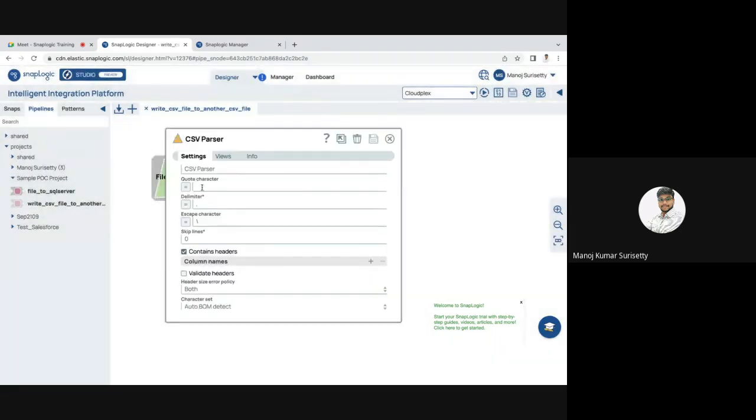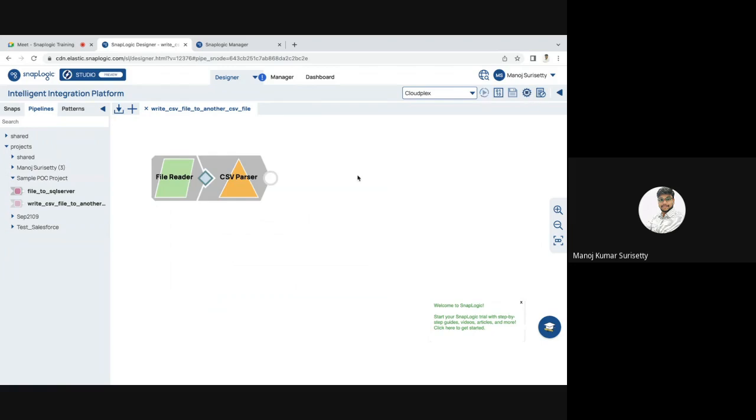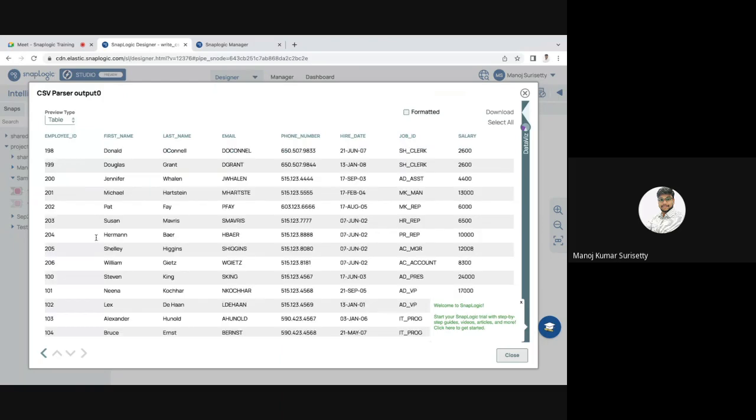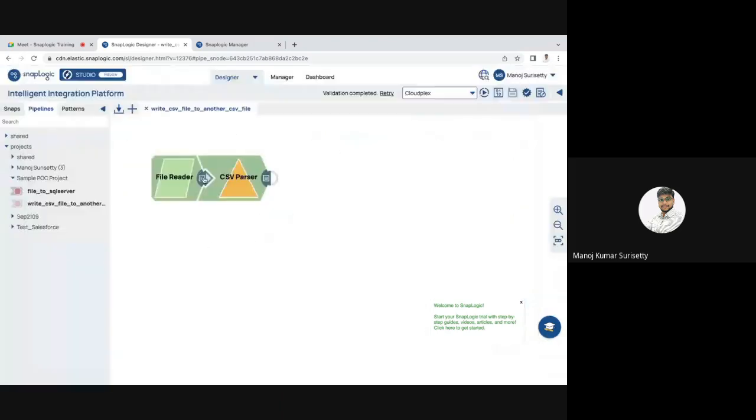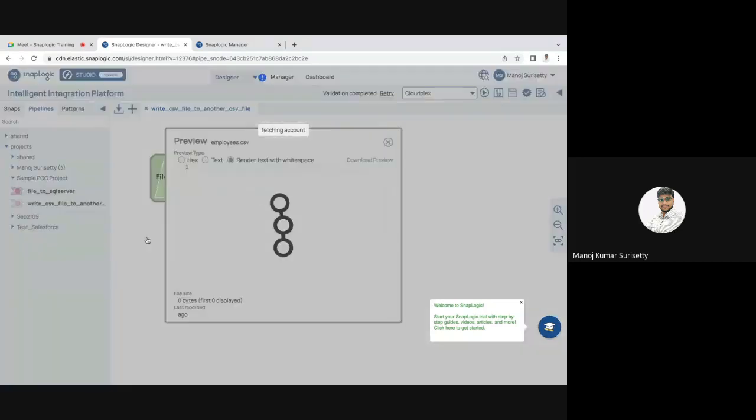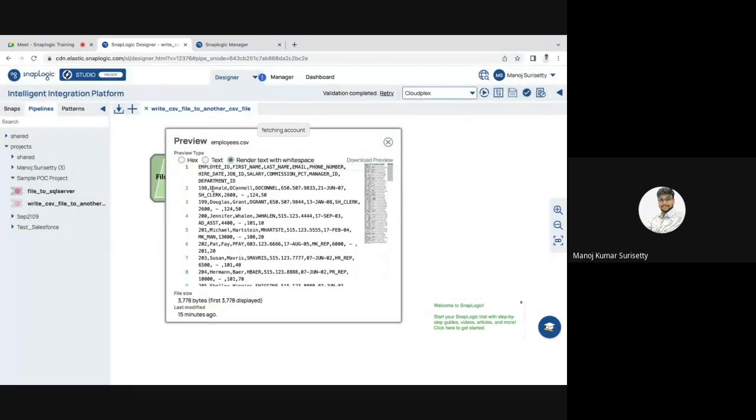So I have removed this. This is not a mandatory field, but you cannot remove the fields if they are mandatory or marked with a star. I have removed that, and it will not have any impact on the data. You will be able to see it correctly because my input data does not have the fields enclosed within double quotes.